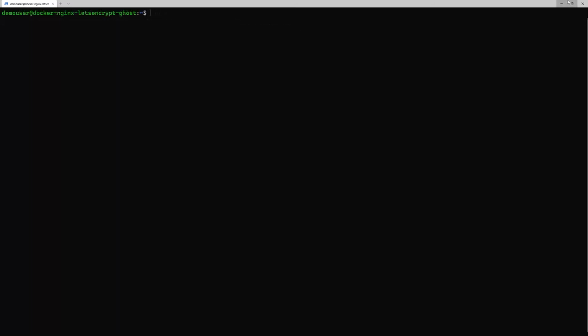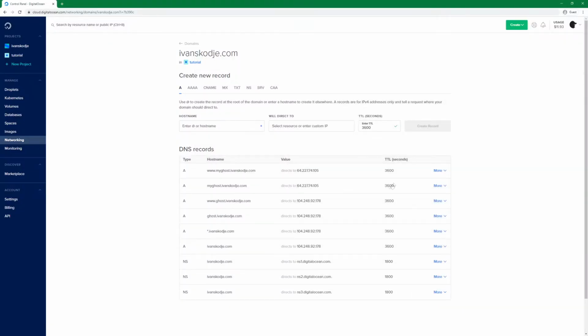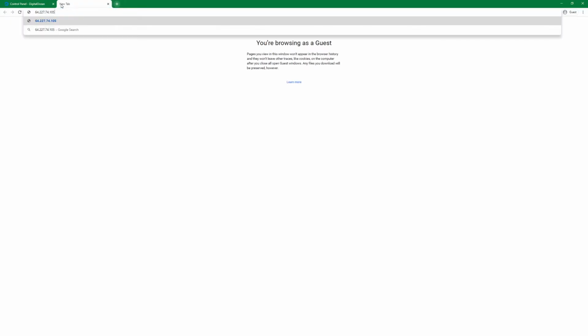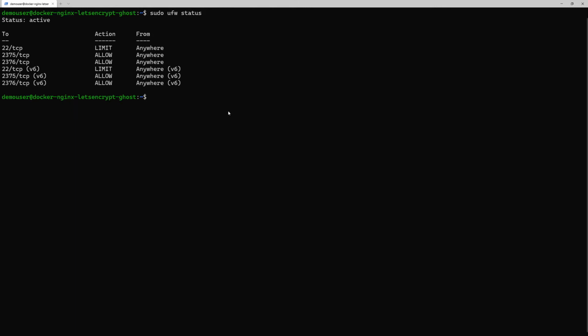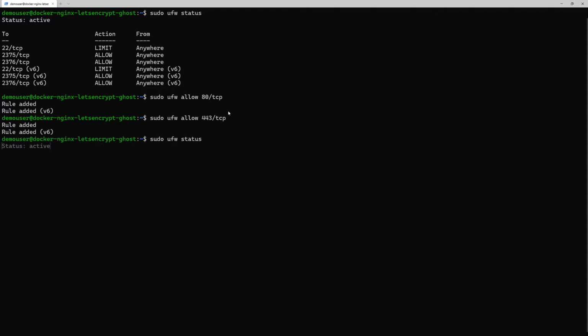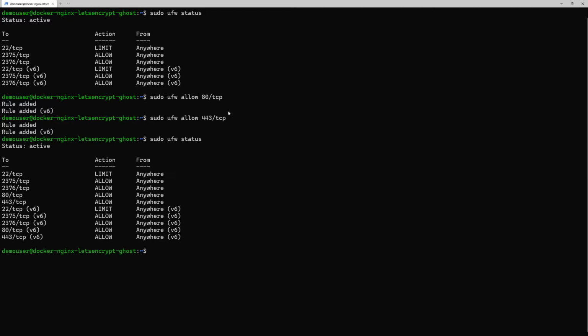There we go. If we now try to access our website, we will not be able to because we have not set up the ports yet. So let's enable the ports we need. Now we need port 80 and 443, which is HTTP and HTTPS respectively. So let's make sure our UFW status has listed our ports, and it has not. So let's add those ports. Sudo ufw allow 80/tcp, and the same with 443/tcp. So if we now try the status again, we should see we now have both those ports open.